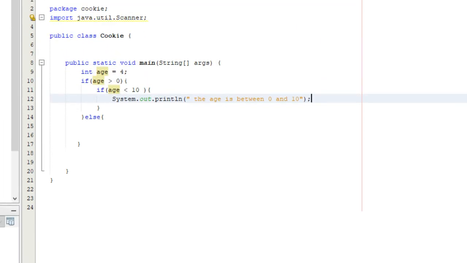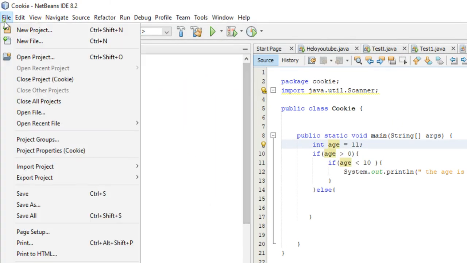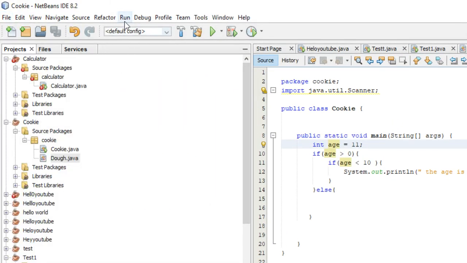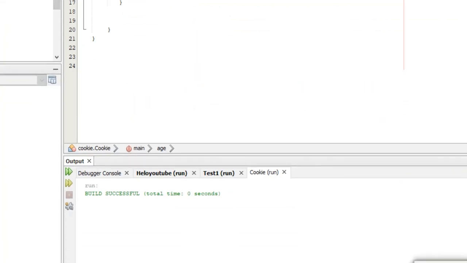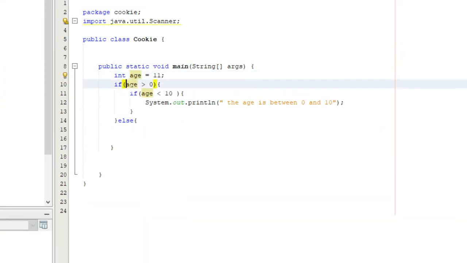So if we put, say, 11, and we ran this, nothing happens because although age, which is 11, is greater than 0, it is not less than 10. So it checked this condition, it's true. It went inside the curly brackets, tested this condition, it wasn't true. And since we have nothing for else, it just didn't do anything.